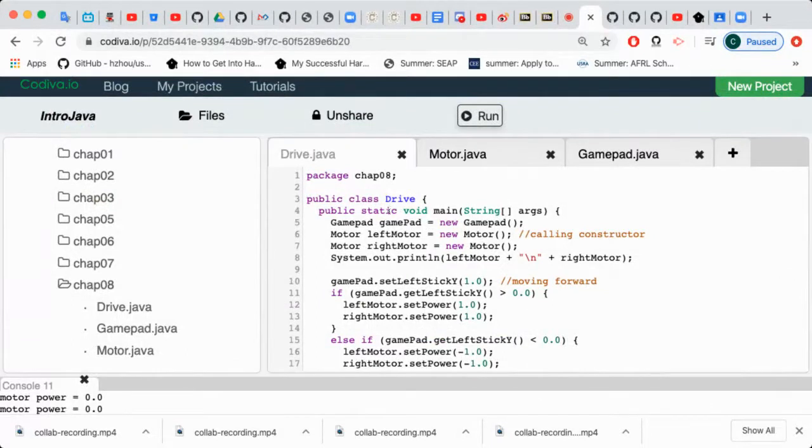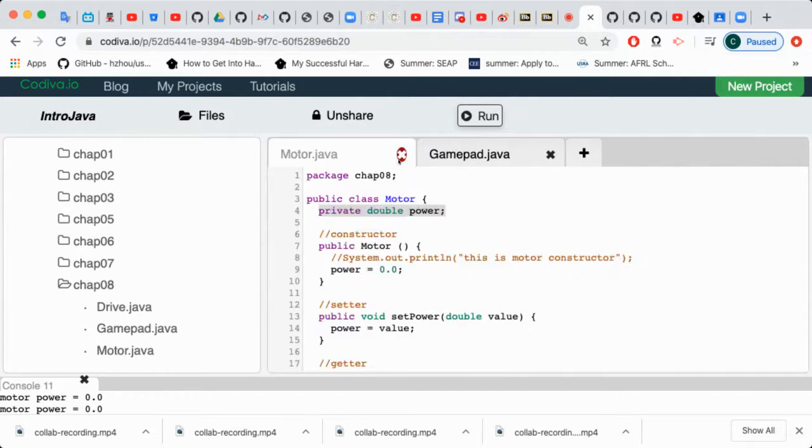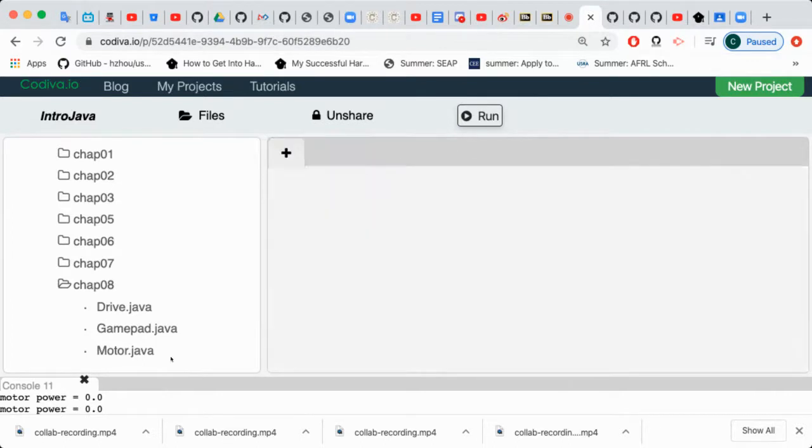We record examples for the drive class and the motor class and the gamepad class. Now, what are the relationships between the drive, gamepad, and motor? The drive class has a motor class in it and has a gamepad class in it. So what we're going to do here is I'm going to show you more examples, and watch this one when you do your homework.